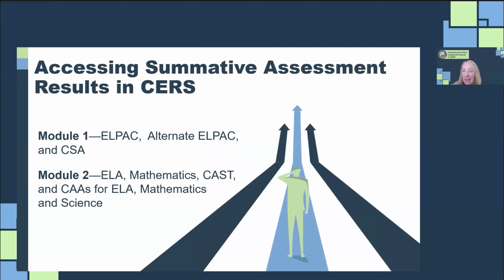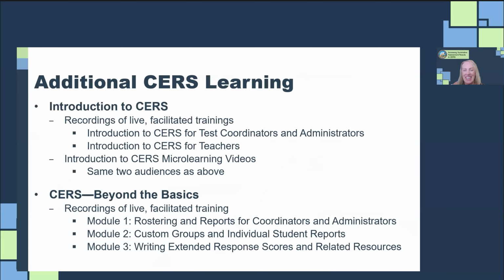That's exciting. Well, today, Module 2, we'll be covering the Smarter Balanced ELA and Math and the California Science Test, CAASPP, as well as the California Alternate Assessments for ELA, Math, and Science. And you might have noticed that this year the modules are a little shorter. Based on your feedback, we've tailored the trainings, shortened the trainings so that we can jump right into the summative results. So we listened.